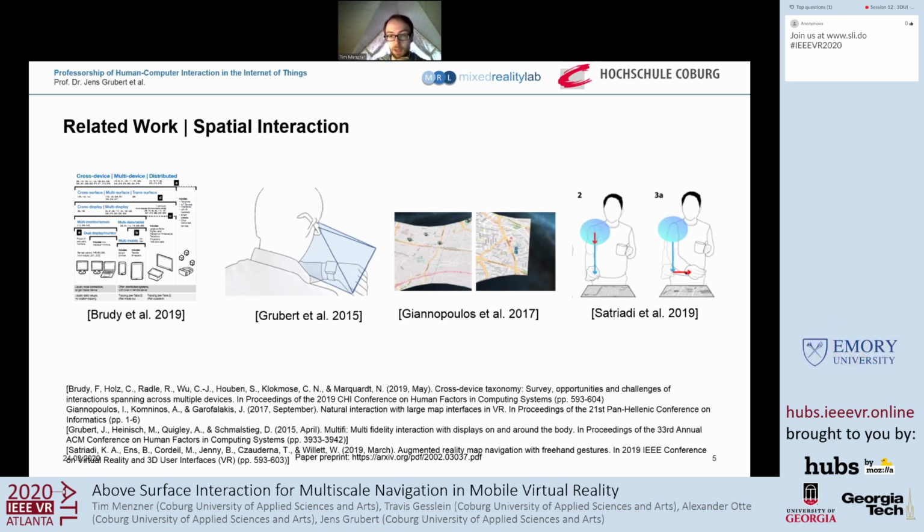Our work relates as we are also using above surface interaction, but we are more focused on the interaction in environments with limited space, as already mentioned.